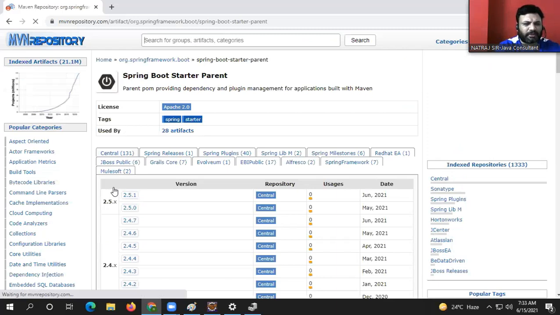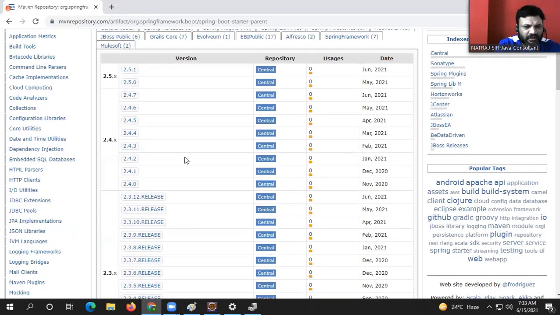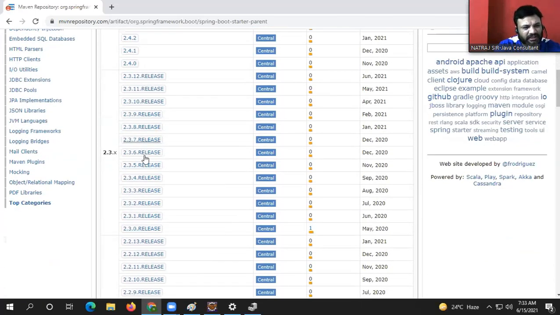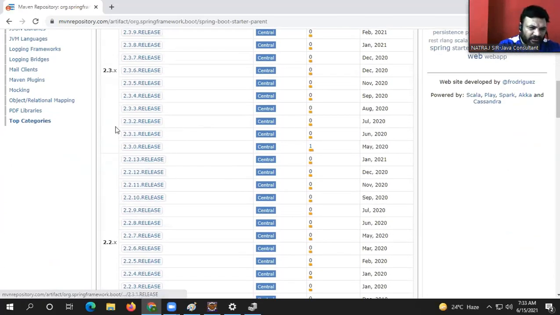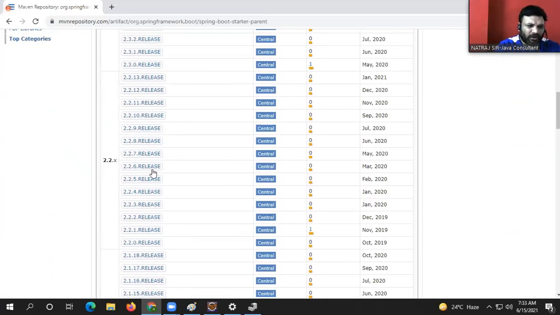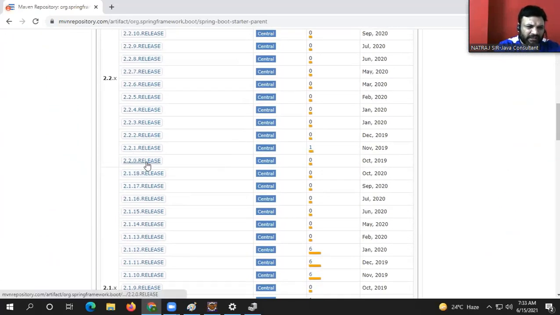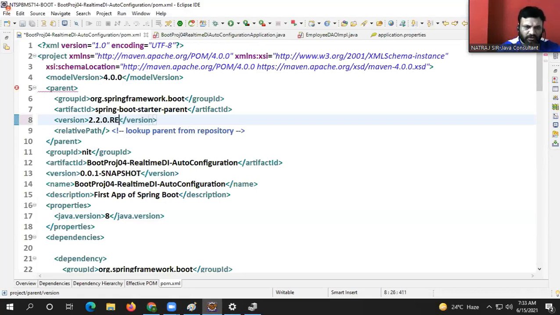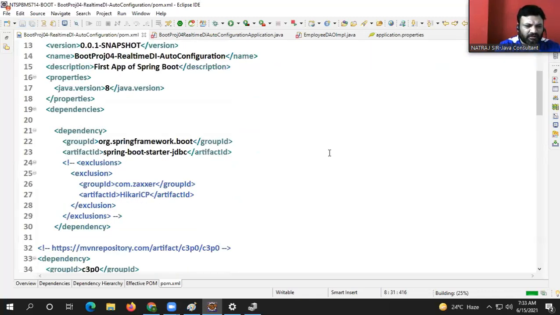Spring Boot starter parent. What are the versions, guys? Listen, the word "release" is there. In old versions, what is there? The release word is there. Are you seeing it, guys? 2.2.0 release. Yes, now the red mark is gone. Fine.